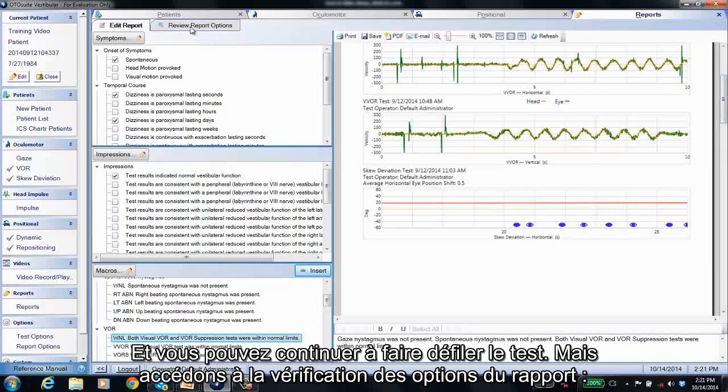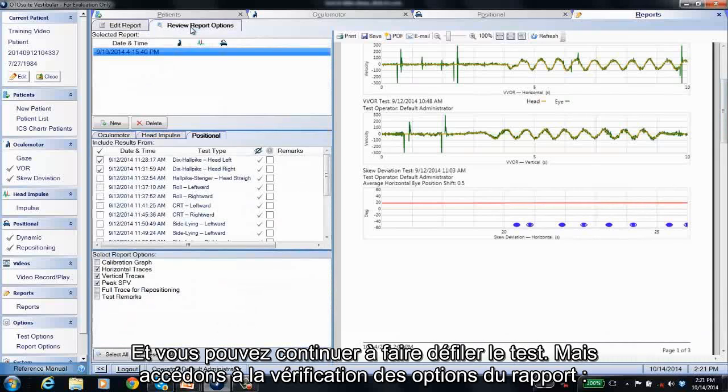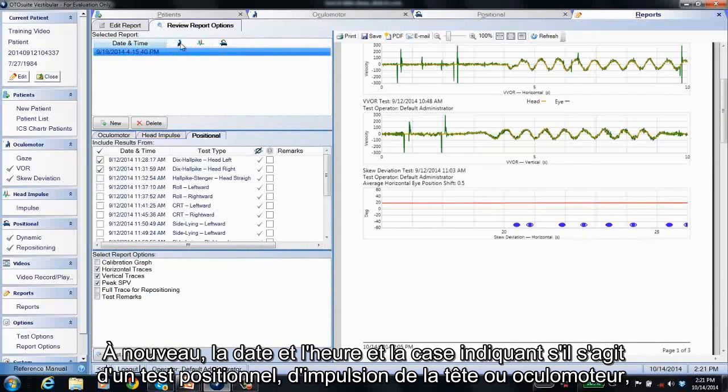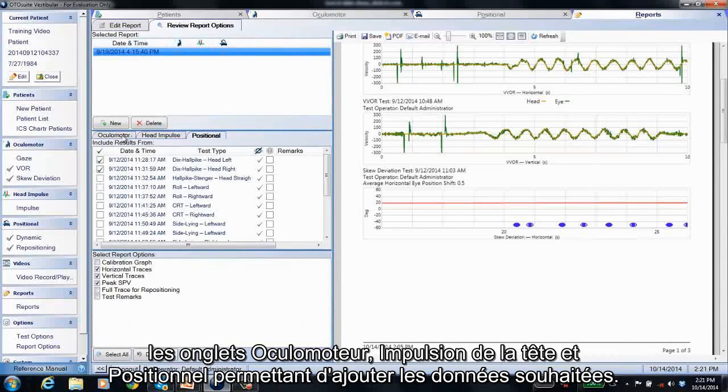But let's go over to review report options. So again, test date and time and a checkbox of whether positional, head impulse, or ocular motor tests were collected. The tabs are ocular motor, head impulse, and positional, and then I can choose what I want to include.